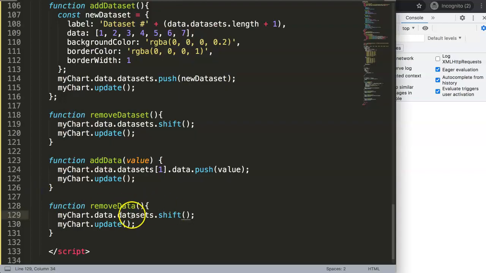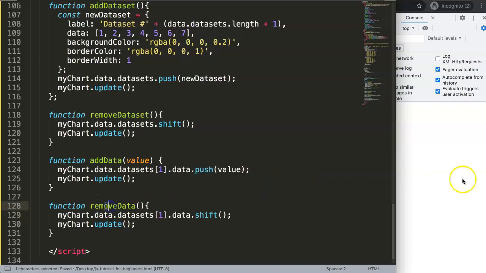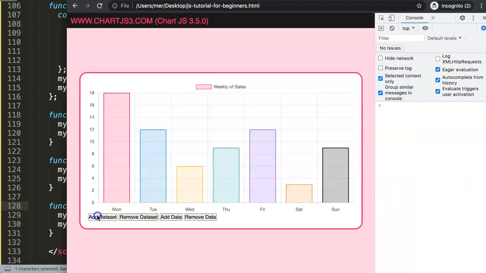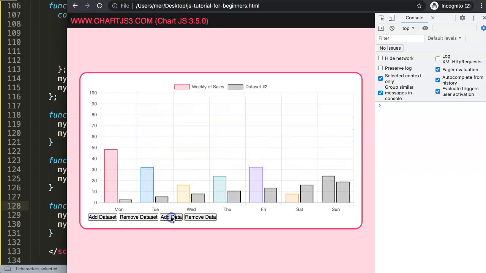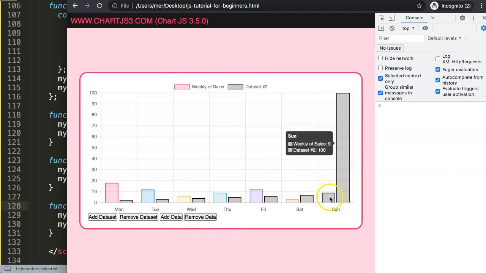Oh, let me double check. Sorry, same story here. 1.data. Play again. Alright. Refresh. Add the data. Then we add this item. You can see something happening. And then I say remove the very first data here. And there you are. So now you can see we get the data of 100.